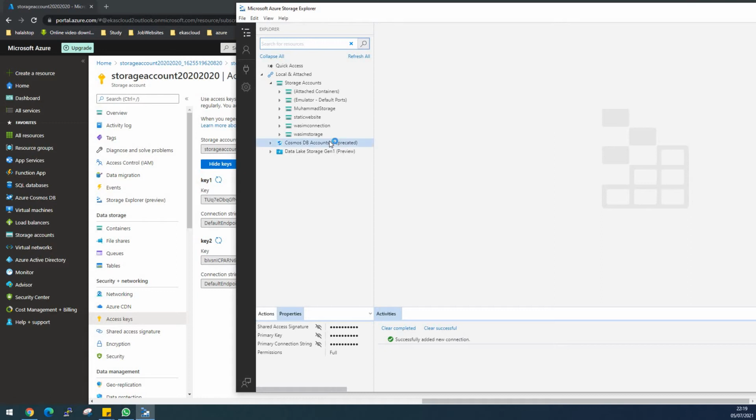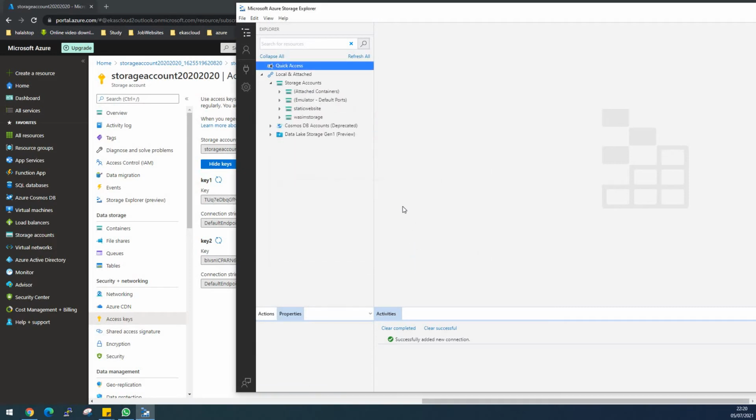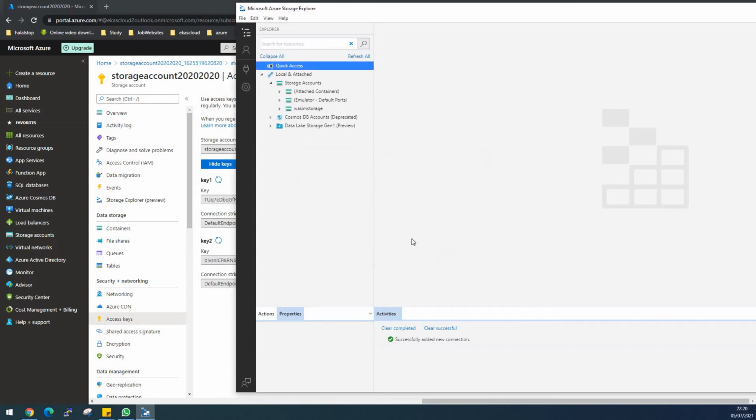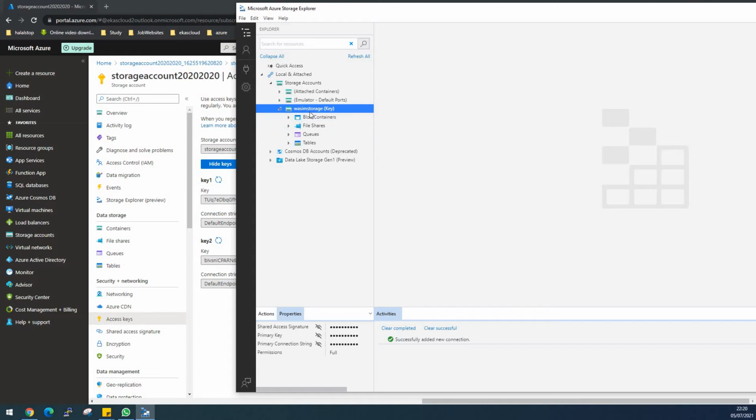Perfect. Now you can see we called it Wazim storage. Okay, these are the storage accounts from the old one, so we don't need these. We will detach this one. Yes. And we don't need this one. We will detach this one as well. Okay, now we've got Wazim storage. This is our storage here.